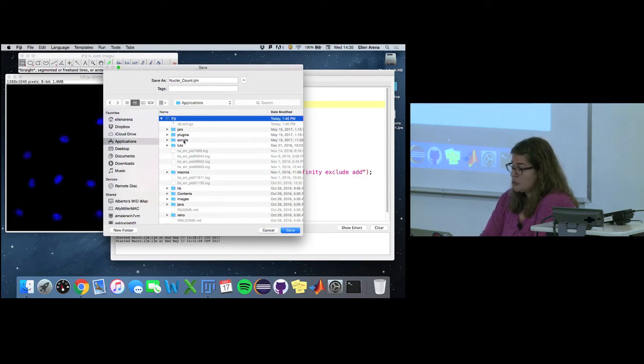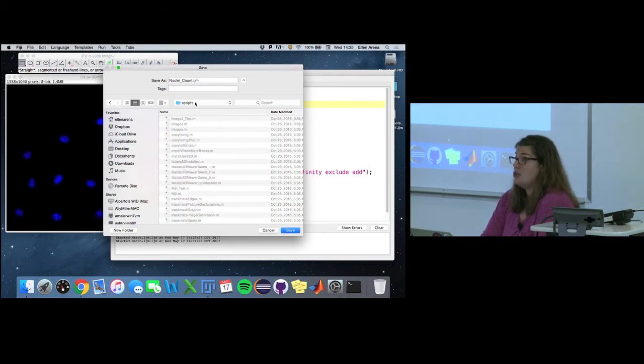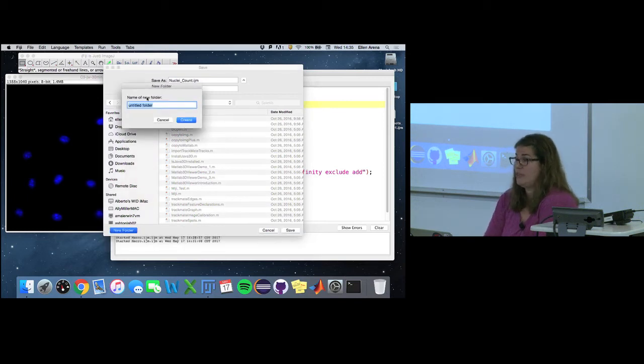So within that scripts folder, you need to create a new folder called plugins with a capital P, because this way the system can find it and read it in, and then it's searchable. It'll pop up in that drop-down menu and be searchable with the command finder. So you create a subfolder in the scripts folder called Plugins, with a capital P.